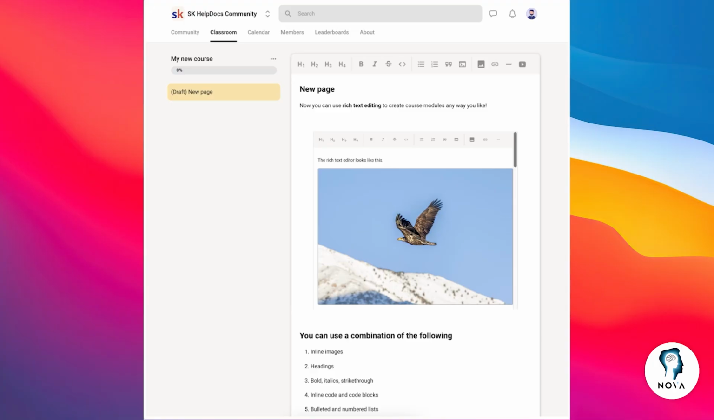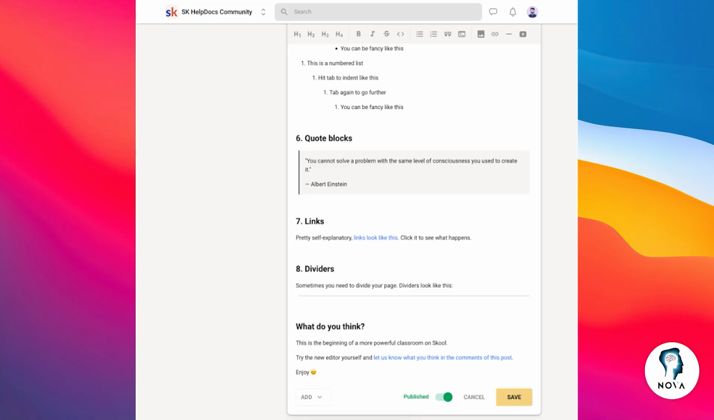Now, step 4 is organizing lessons in order. Create multiple lessons and arrange them in the order you want students to follow. You can drag lessons up or down to set the correct flow. This will help keep your course structured and easy to understand.